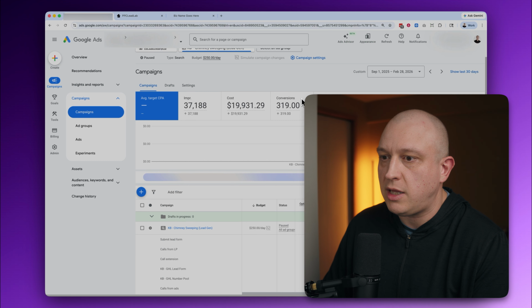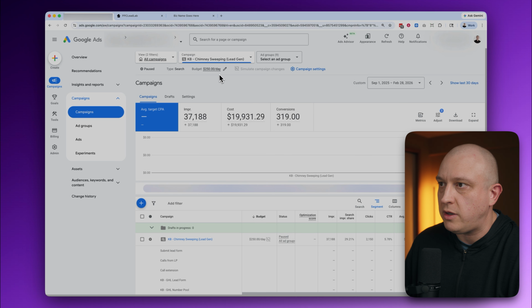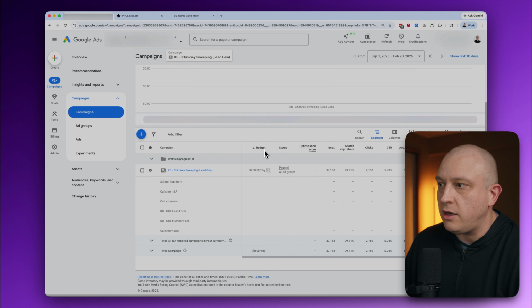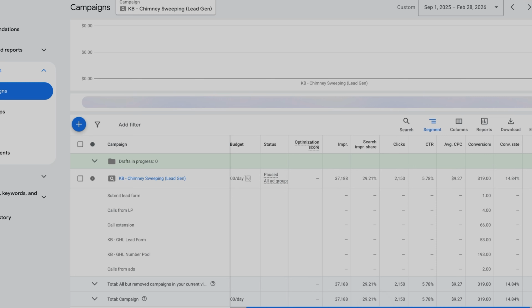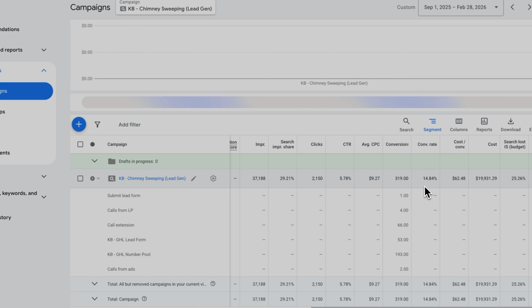So first, let's take a look at the actual campaign results. We were spending $250 a day on this guy, and I'll actually pull up the different conversions here. We'll talk about those in a second. So we had 319 conversions over that time period. Conversion rate was almost 15%. Cost per conversion was $62.48. Total spend was a little under $20,000.